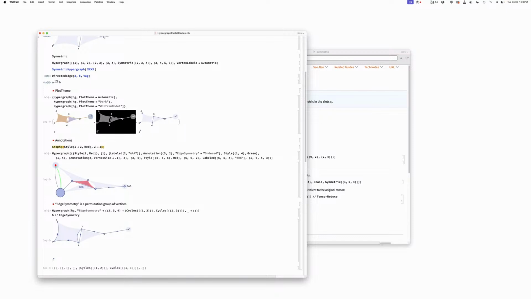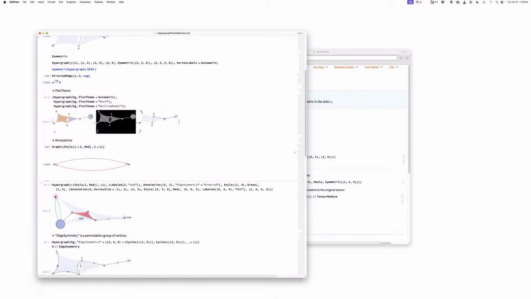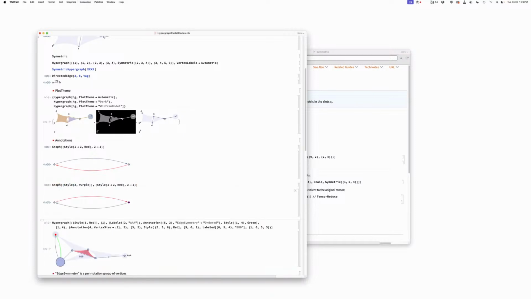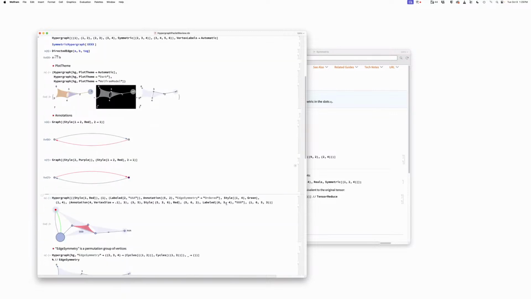2 arrow 1. Does that work? Yes. But also if there's multi-edges, you can't really style the individual vertex in the edge, I think. I bet you can if you say style here. If I say style, if it's in the list of vertices, then yes, maybe. Right, style of 2 comma purple, but you can't do it in place. Right? Okay, so there's a lot going on here.